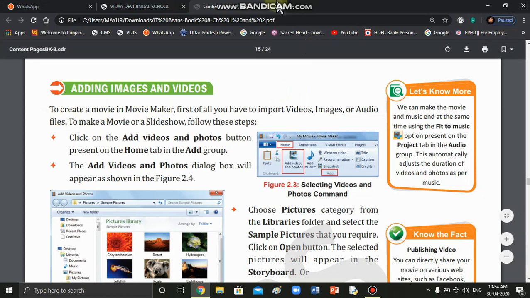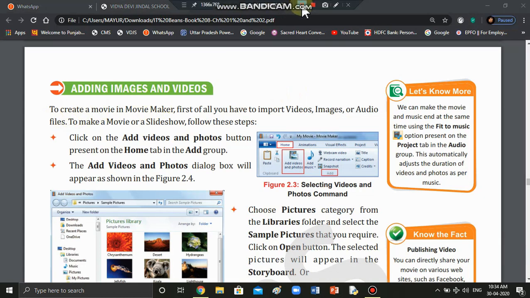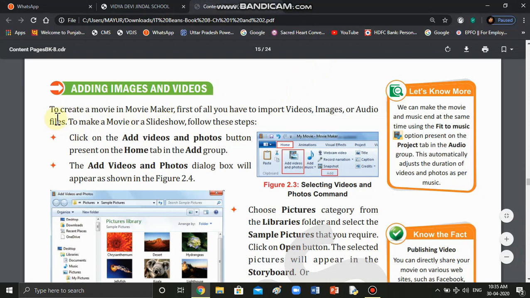Welcome to the second part of the second chapter, Windows Movie Maker. So today's first topic is adding images and videos.